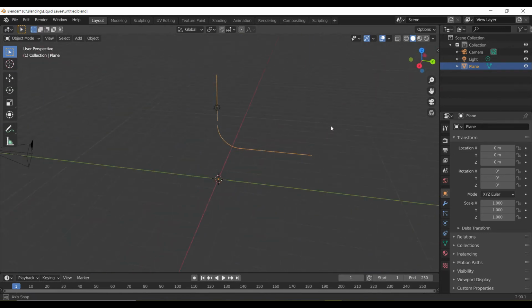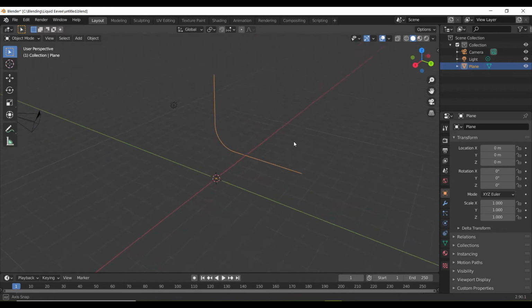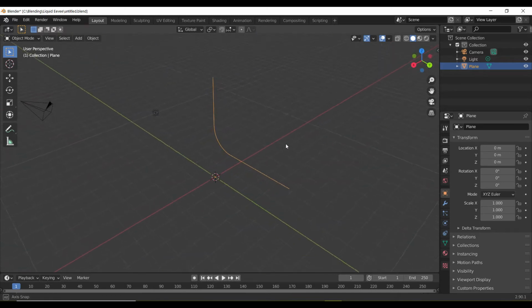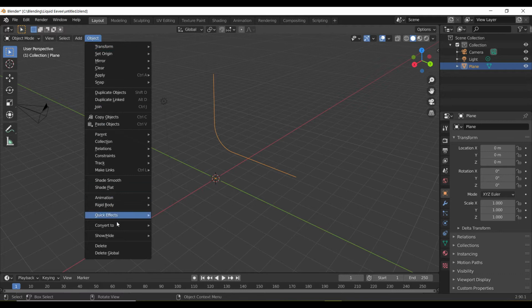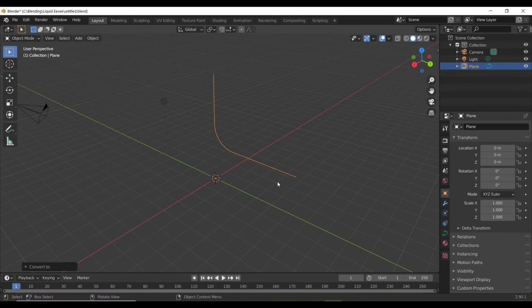So we won't be working with edit mode again. Then you might be wondering, but how are we going to make it a tube? So this is a relatively easy part. The first thing we want to do with it selected is go over to Object, and we're going to go Convert to Curve from Mesh.